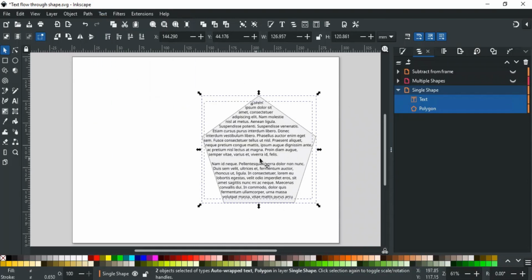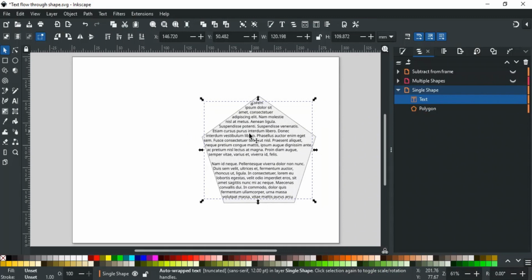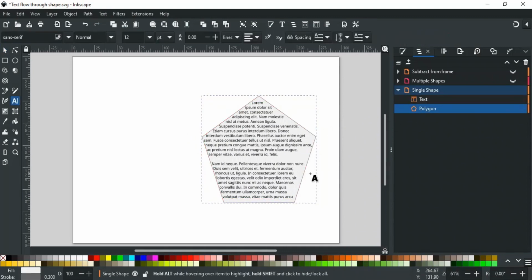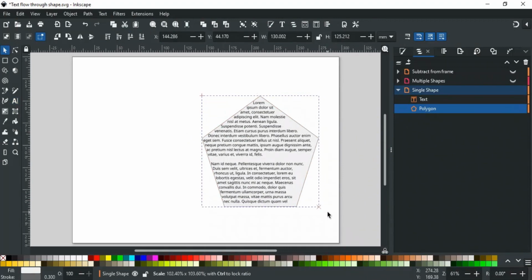As you can see, the shape has become the frame for the text and the text is now flowing inside the shape. You can edit it anytime using the text tool. You can even edit the shape, and the text will be adjusted accordingly, like this.